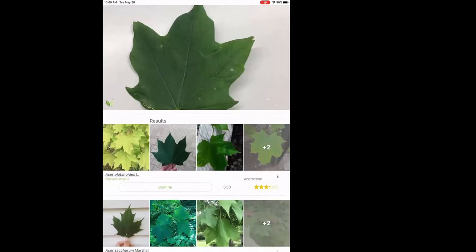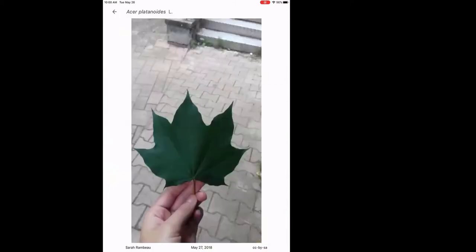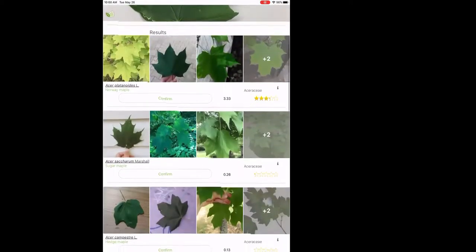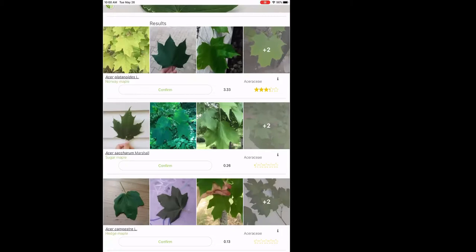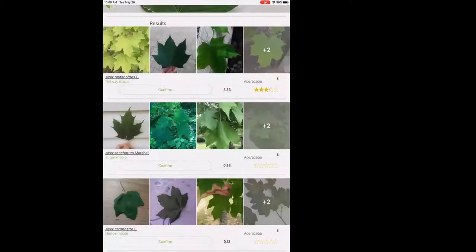So it could be a Norway maple, which I'm not sure if that's the right one. If you kind of look at this picture right here, the lobes look a little bit different, right? So I'm not sure if it's a Norway maple. And another option is a sugar maple. Let's take a look at the sugar maple. And though that leaf looks a little bit different too, you can tell this one's pointier. You can tell the ends are a little bit pointier than the leaf that I have.